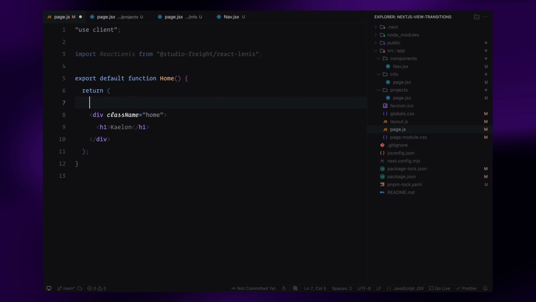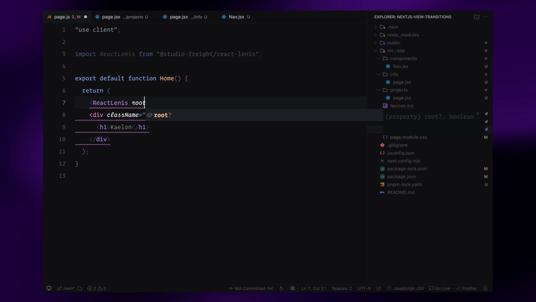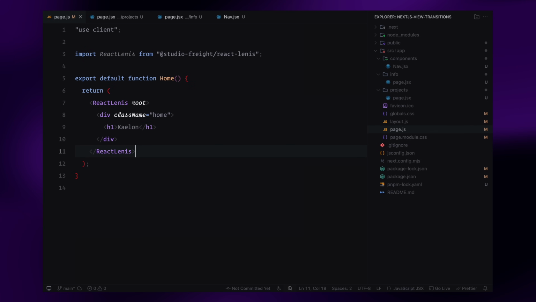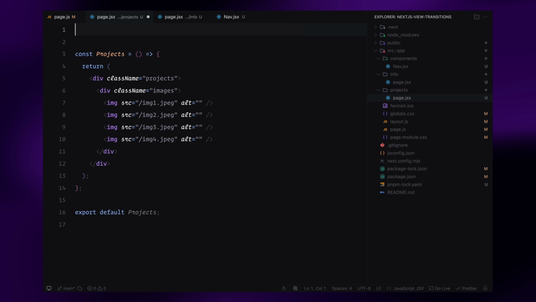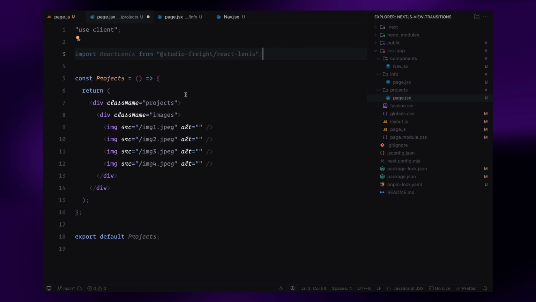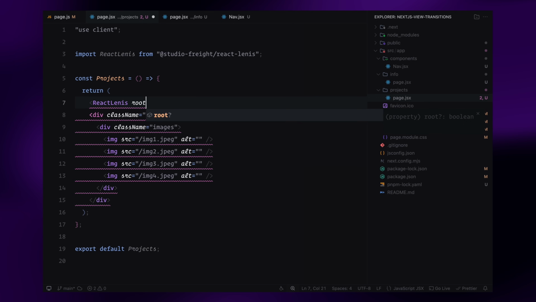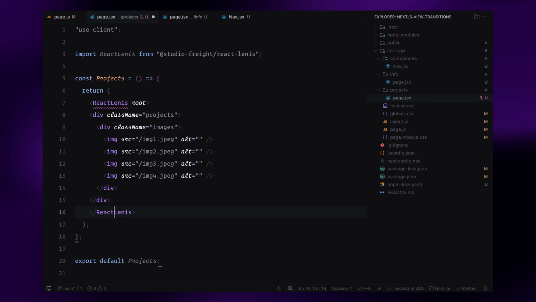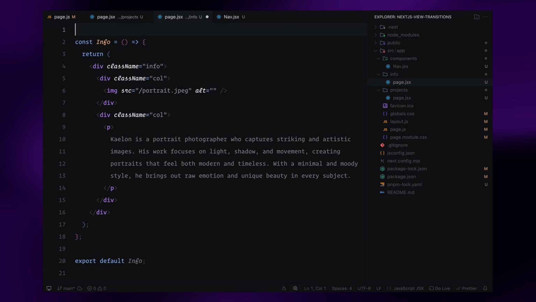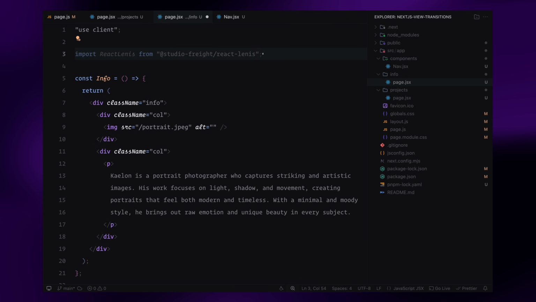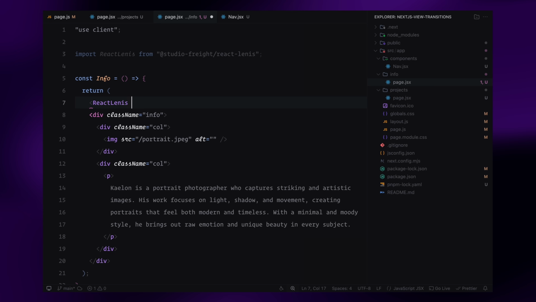Now, all I need to do is wrap the entire page content with the React Lenis component and instantiate it with root. And that's it. Now, let's quickly do the same for the other pages. For the projects page, I'll make the component client side, import the React Lenis component and wrap the entire content with it. Actually, you can do it on the layout directly instead of doing it on every single page, but I had it set up this way in my project while I was testing the transition, so I'll just follow the same route for now.